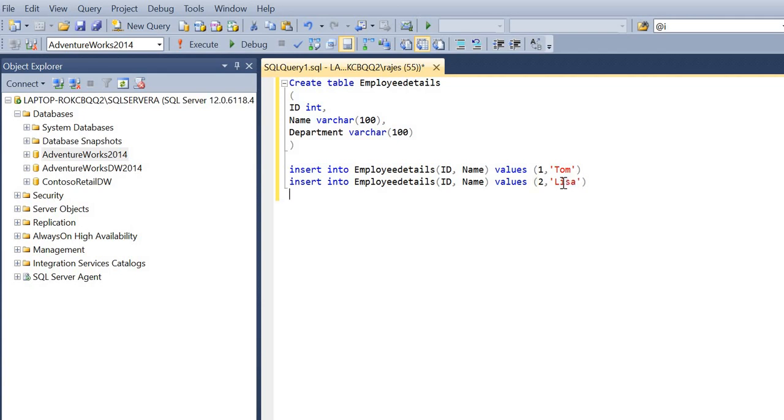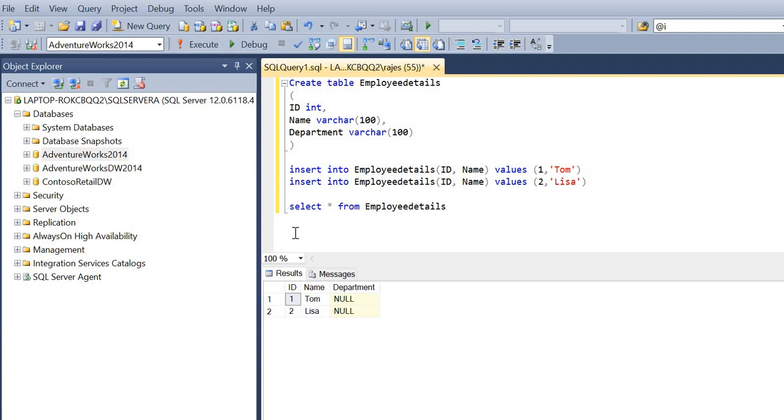Okay. If I just execute all these at once, I'll get the output from this table. So I have a couple of entries. One is Tom and one for the Lisa, where the department ID is null.